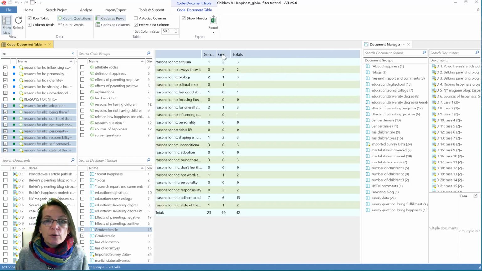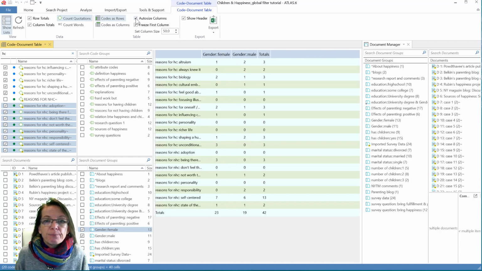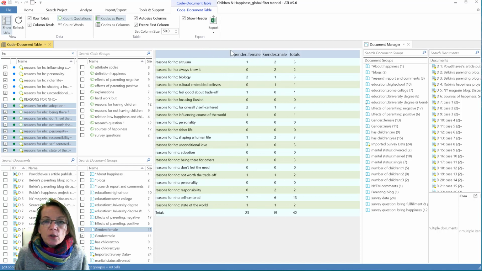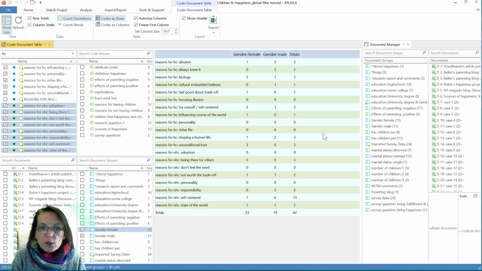And let me turn around the rows and the columns. So now we get the results comparing all male and female survey respondents, and as before it's a small data set, only 24 respondents here, that's why the numbers are not terribly high, but it's just to show you how it works. So now we get an overview of how males and females responded based on what they had told us about reasons for having and not having children.